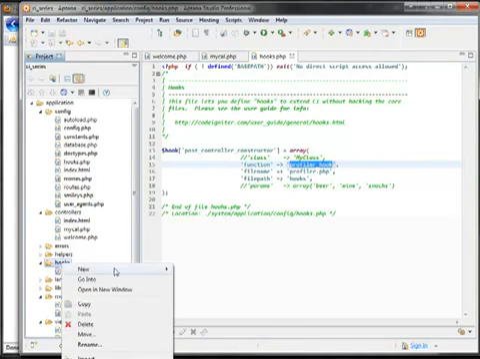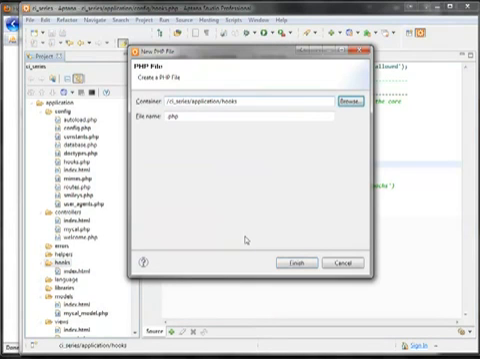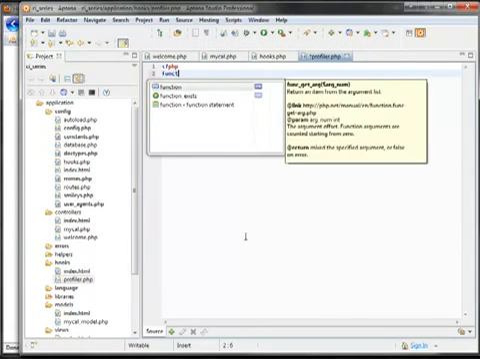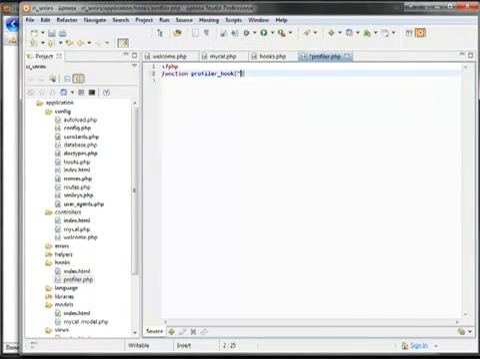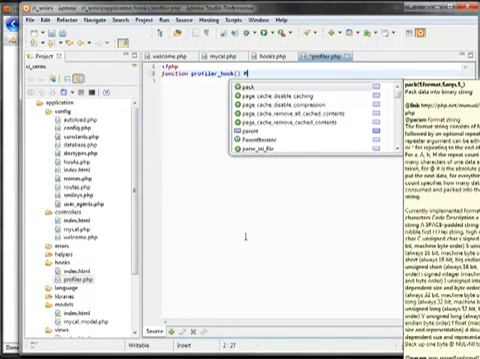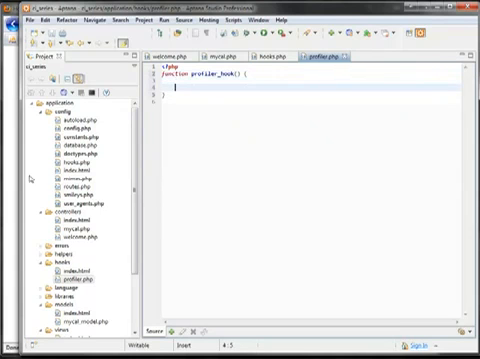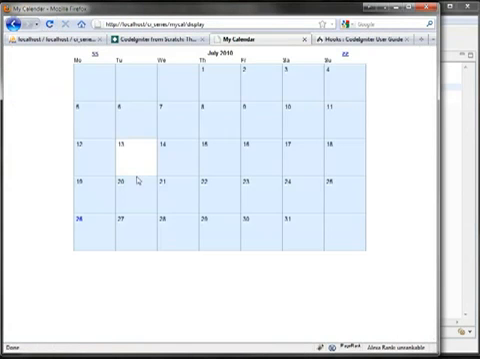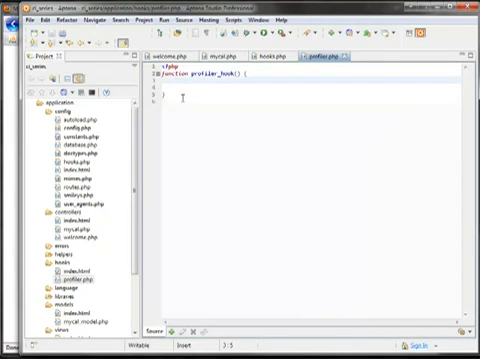Under the hooks folder, new PHP file, profiler.php, a function named profiler hook. So now this is going to be called every time. Again, to remind you, right now the profiler is disabled because I commented out all those lines. So there's no profiler loading if you refresh. But this is being called.